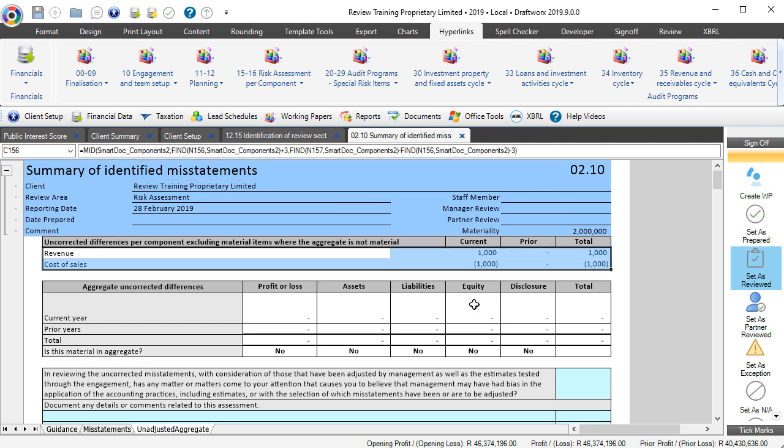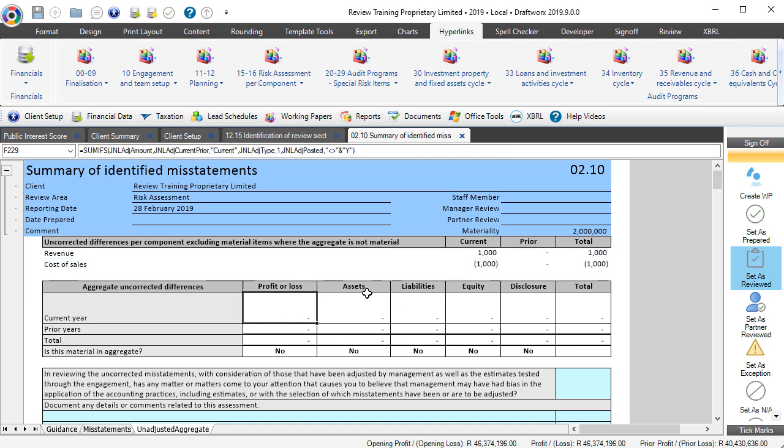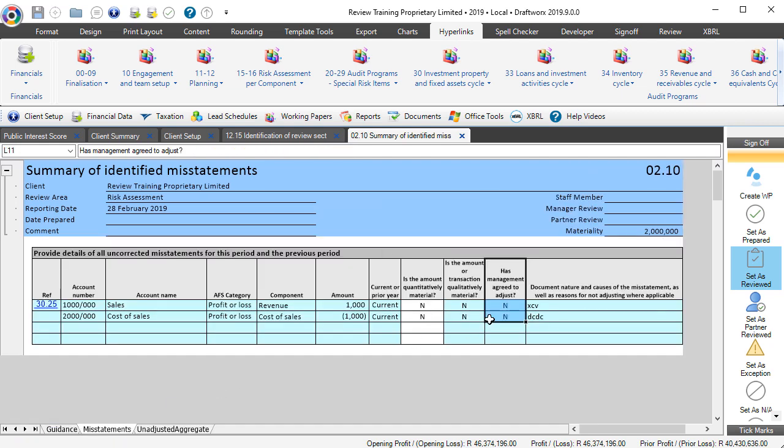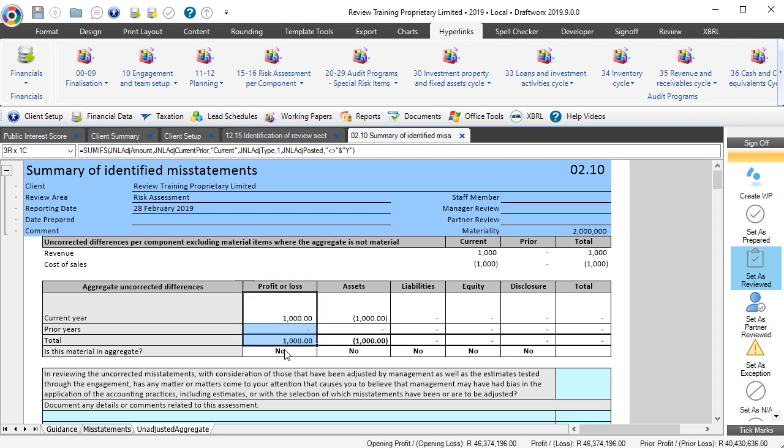Uncorrected differences. What's the aggregate? The total profit and loss is 0. Why? Because those two set each other off. So profit and loss is not misstated. But what if, for instance, I know it's wrong, but that's an asset account. Have a look at the aggregate. We now have an impact on profit and loss, an impact on assets.